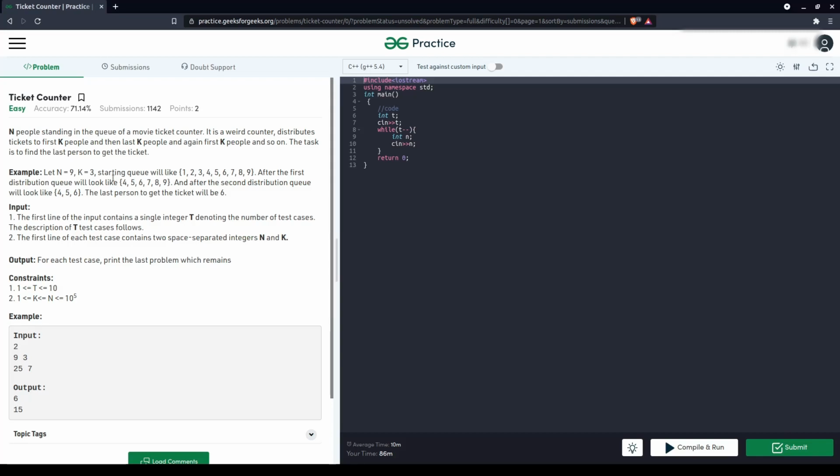Hi. So today's question is ticket counter. The question goes like this: N people are standing in the queue of a movie ticket counter. It is a weird counter, which distributes tickets to the first K people and then the last K people. Very weird. And again the first K people and so on. The task is to find the last person to get the ticket.